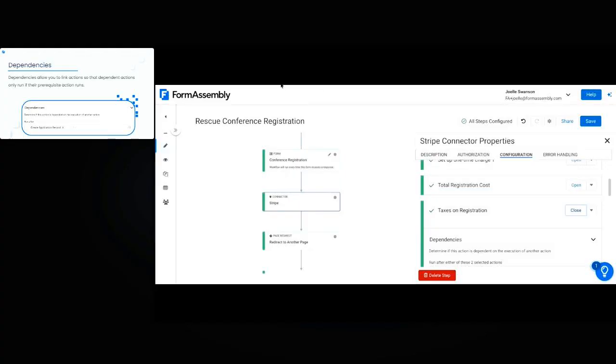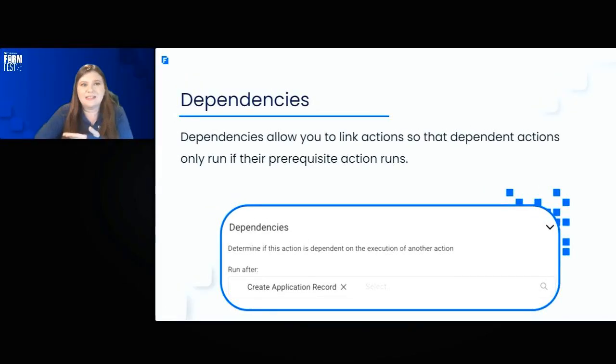And now I'm curious what you've seen, Mel, with support and using dependencies.